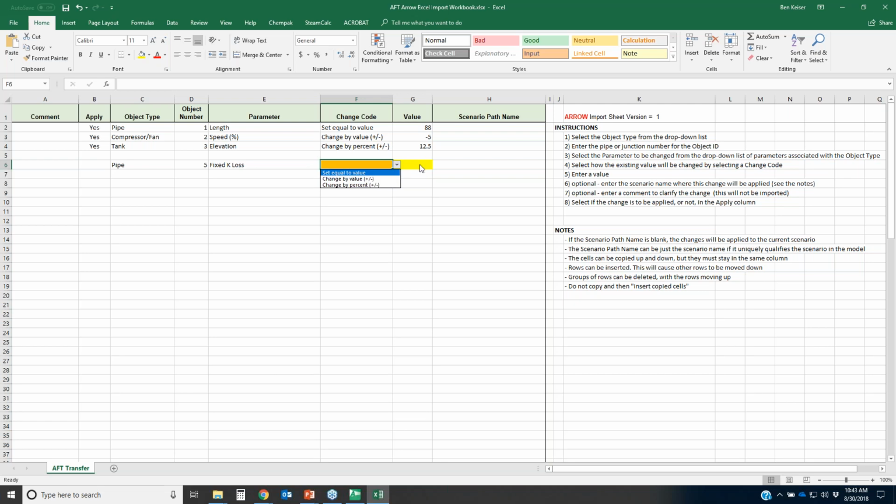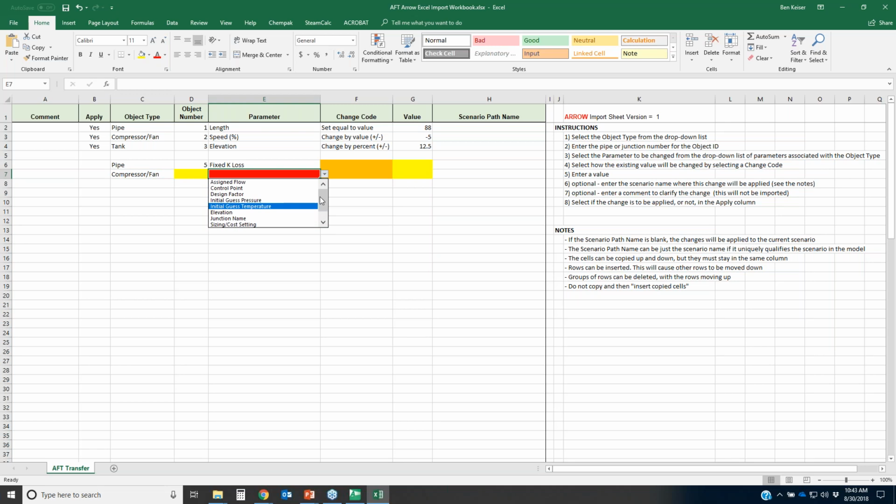So maybe you want to not specify an exact value, but maybe you've already got data in your model and you want to increase data either by an exact value. So if your K factor is 10 and you want to make it be 15, then you would say +5. Or you can change it by percent. So if you want to put 10% in there, you can do a change by percentage in that case. If you did a junction, you can choose compressor or fan. These are the compressor or fan parameters that you can change. Maybe you want to change the speed percentage, and then whether it's set equal to value, and so on.